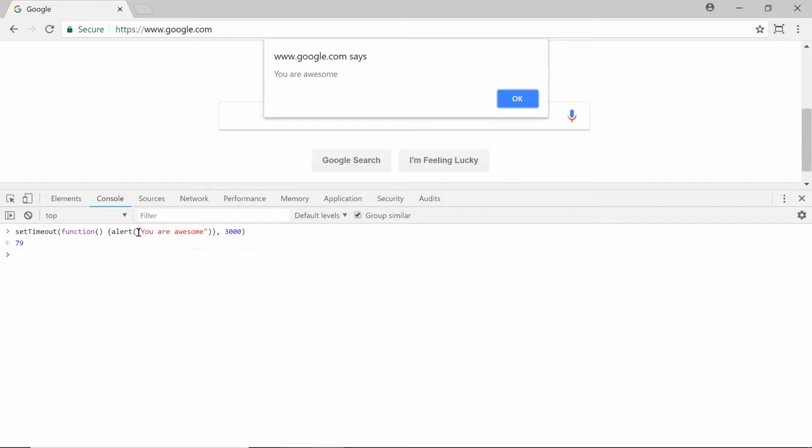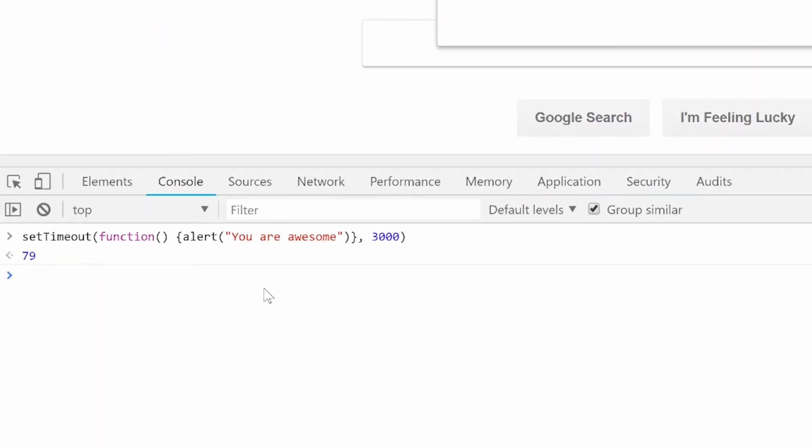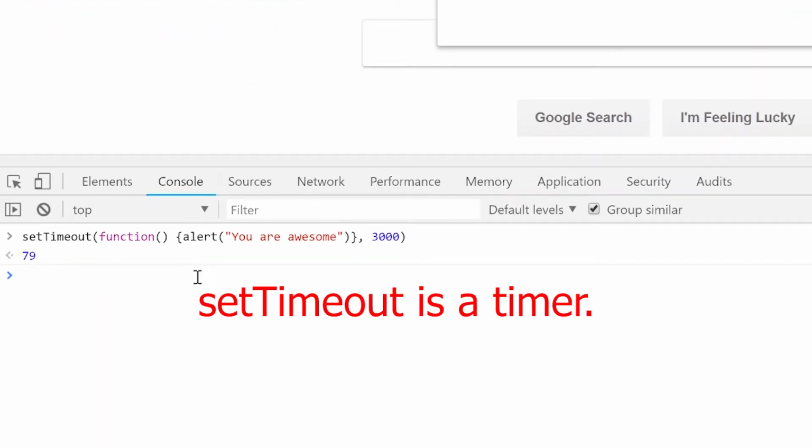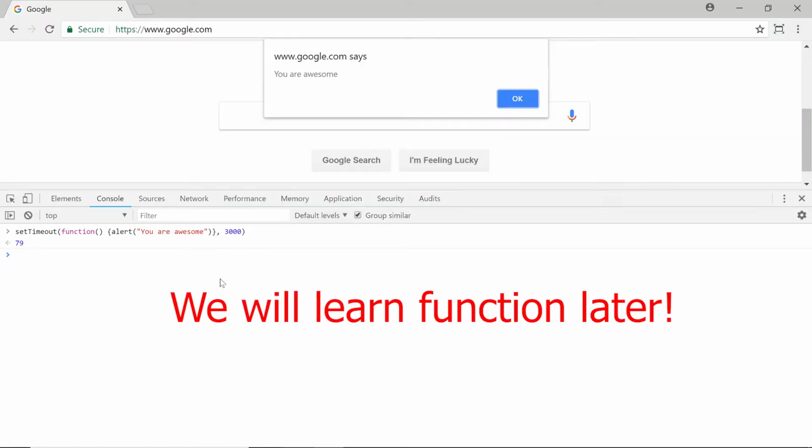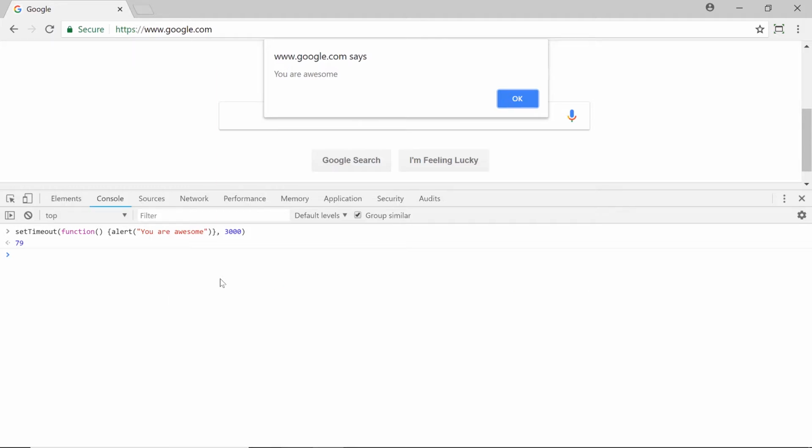It pops up an alert message, but this time it takes a few seconds. setTimeout is setting a timer. This setTimeout includes two parameters, a function and a number. No worry about the new terminology, parameters and function. We'll learn about them later. Now let's focus on the number.